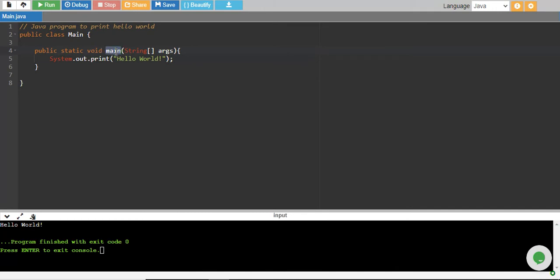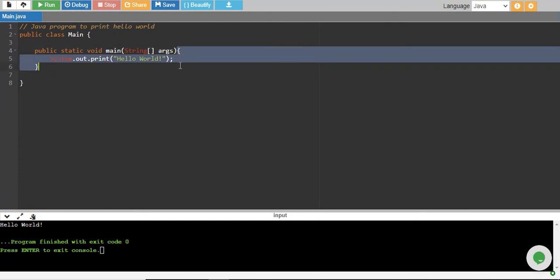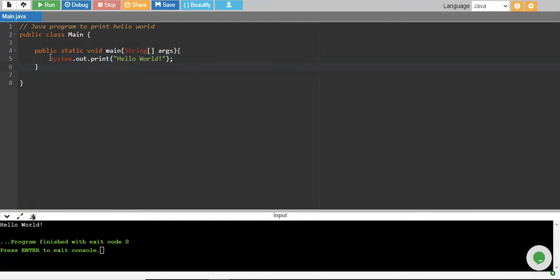And main, this is the name, and these are the arguments that the function may take. So by default we give string, array of strings. So this is basically the data type of the array, and this indicates that this is an array, and args, this is the array name. And then you have this code block, and inside this code block you have printed hello world using system.out.print. System.out.print basically is used to print anything on the console. So I hope this helps.